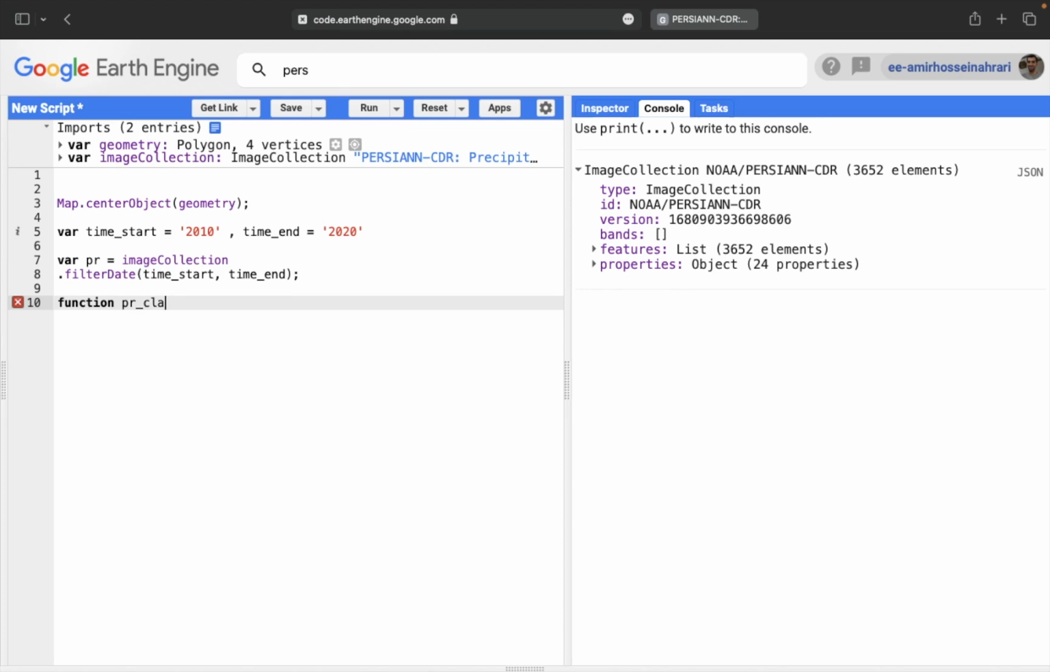For example, this is PR class, and this function has one argument: the image collection. Each image in the image collection will go to this function and be called img here. Then, through the parentheses, I will show you how we can write a simple function to calculate the average precipitation for this selected region.